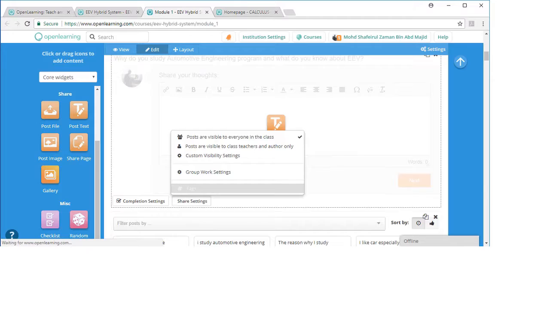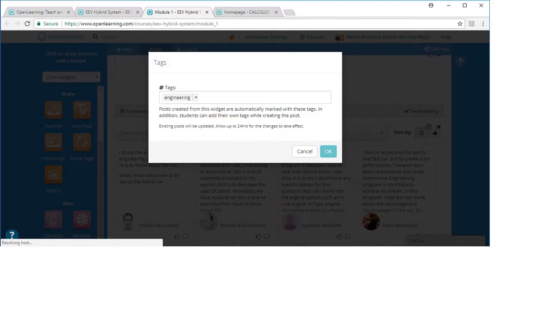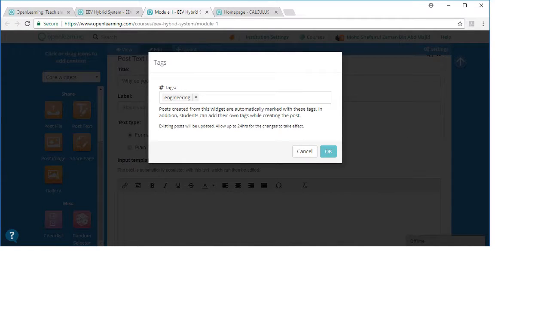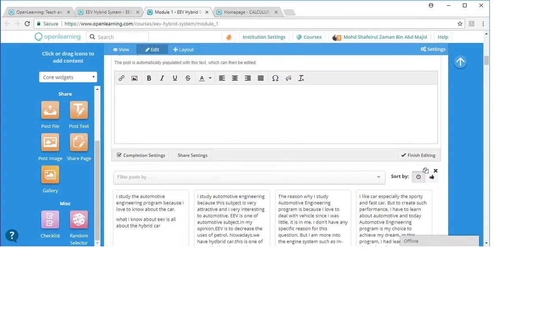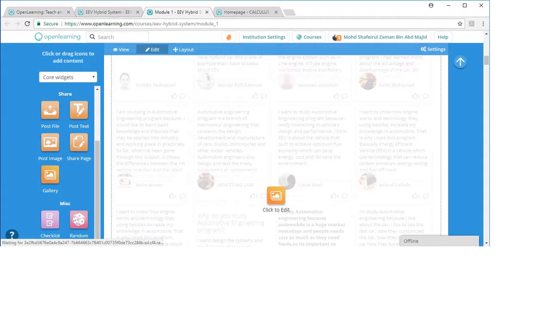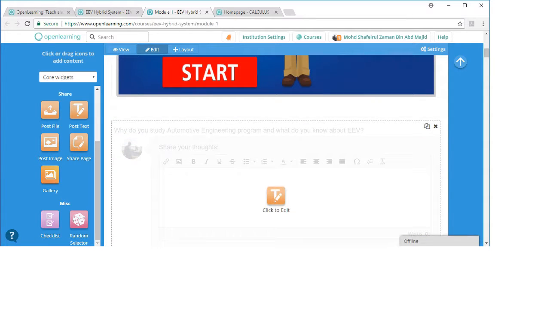Click on tags and then put individual tag for this question as well. So in this case, the tag is engineering. Click on OK and there you go. Don't forget to click finish editing once you have key in the tag for the question.